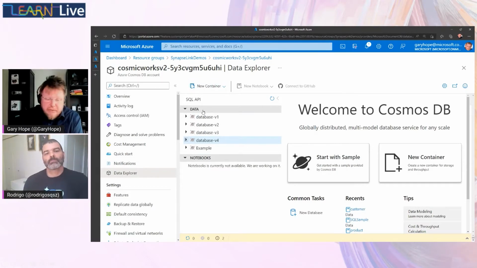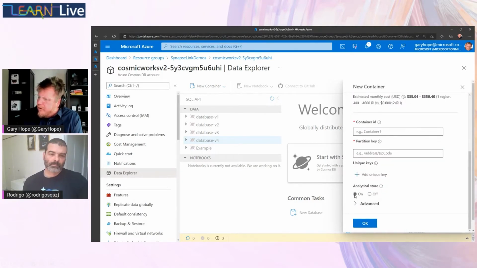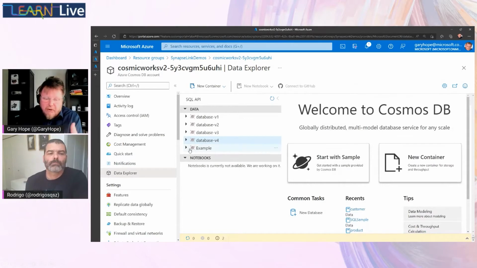I've just switched over to a new account, an account that I've already enabled. The next thing you're going to need to do is enable it on your container. When you create a container, you will see an option down here to enable the analytical store. By turning this option on, you enable that analytical store from the time the container is enabled. If you have containers that are already deployed, from within the SQL API, you can actually go in and enable those containers after the fact for an analytical store for Cosmos DB.